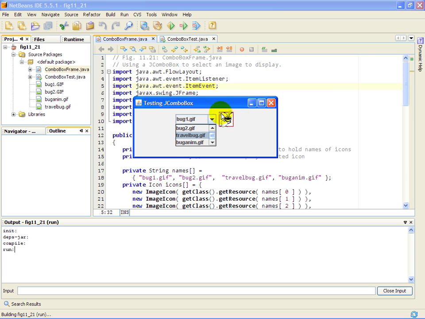And then separately, this is our JLabel that's displaying only one of the images. You select an image name and it will then be displayed in this JLabel. So initially, bug1.gif is the displayed image. If I make a selection of bug2.gif, I see the other bug image that we used in the last example with the yellow background. If I select travel bug, I get a different image.